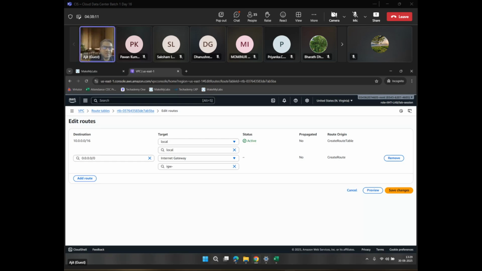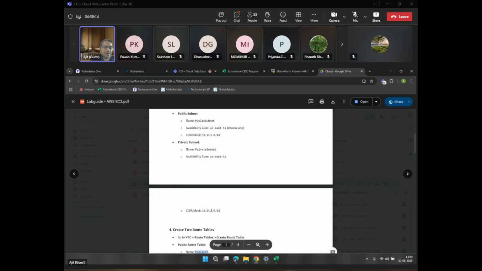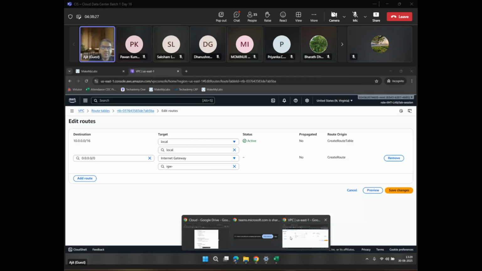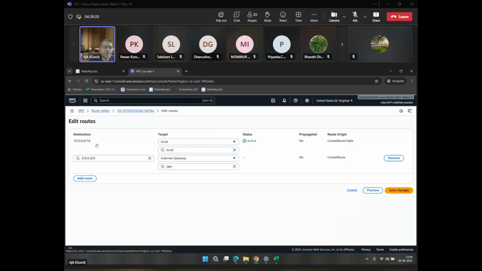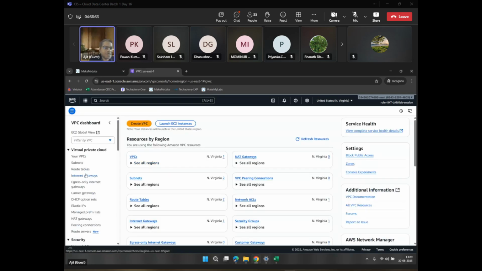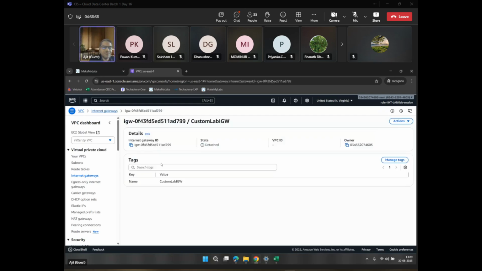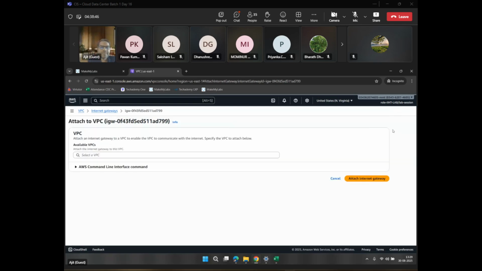So let's see what name we gave to our internet gateway. Custom lab IGW. So we need to name it starting with IGW hyphen, right? So I'm going to go back to my VPC and go back to my internet gateway, and I'm going to change the name.